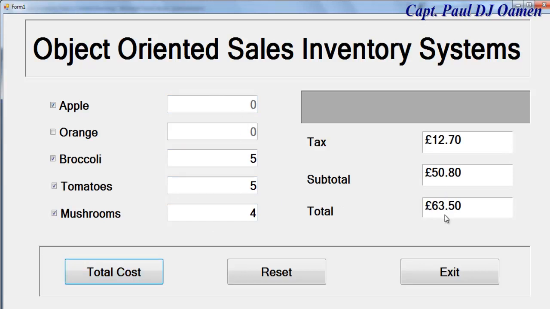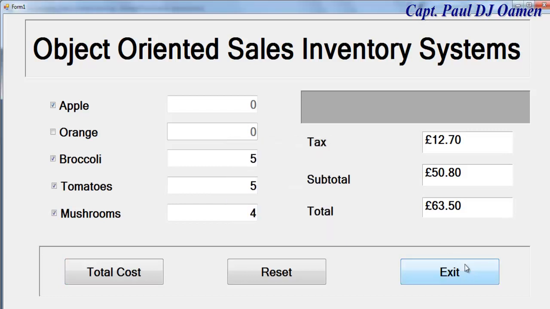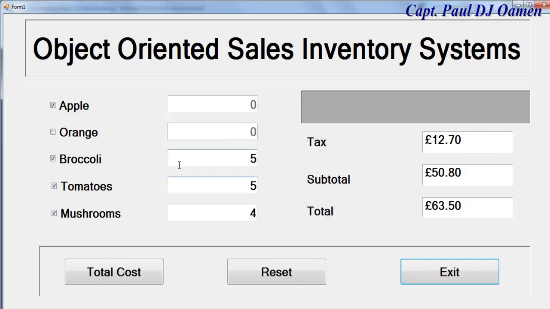I have the total cost of total and the tax. If you add this together, that should give you that. The other thing within this object-oriented system is we have our exit. So you can either choose yes or no. Right? It's a very interesting tutorial. You will like it because everything is all object-oriented.